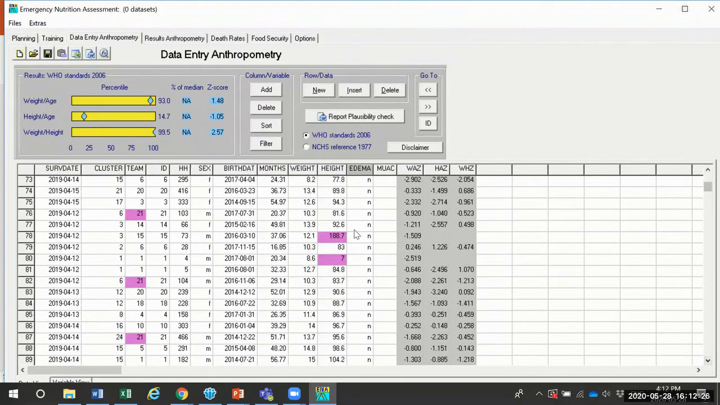Continue to go down. Okay, so here is another flagging. The height information for child number 78, it says the child is 188.7 centimeters tall. This is clearly a mistake. This is not possible. So I would double check with this enumerator number 15, and ask them to double check the height information for household number 73.